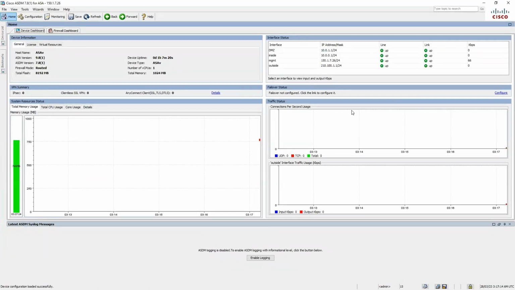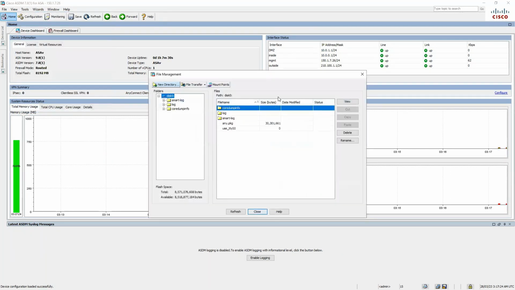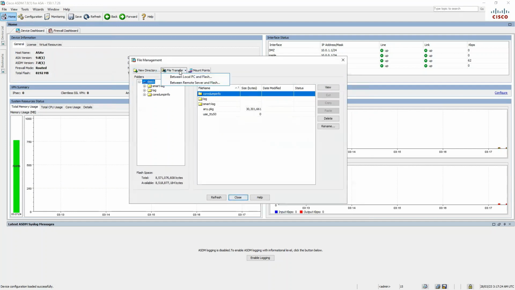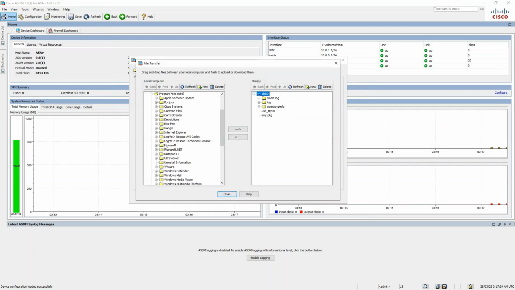Now, if you want to upload using the ASDM, you have to go to Tools, and then go to File Management. You see the file transfer between your local PC or remote PC. Select the local one and go to that particular folder on the left-hand side.